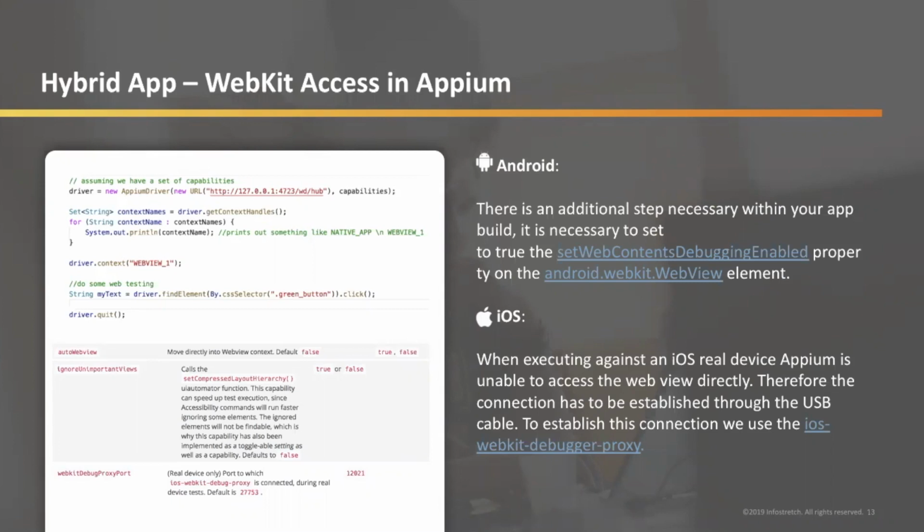However, there are some prerequisites in order to use Appium for a hybrid app. For Android, it is necessary to set the web contents debugging enabled property to true on your web view control or element in your application code. If this property is false, then you cannot debug a web view element in Appium. So it is mandatory to set this property to true in order to work with Appium. It is only mandatory for the Android platform.